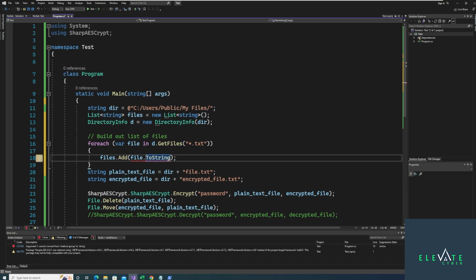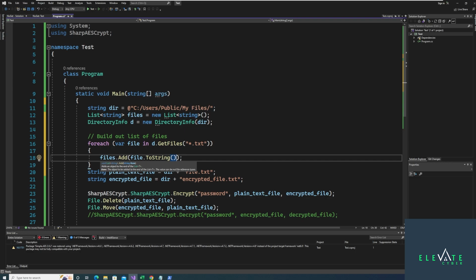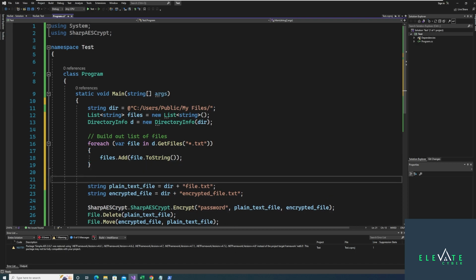And maybe dot full name would have worked, actually. This is how I opted to do it. But yeah, you probably could have done dot full name as well. Maybe something to test out later. But let's just go ahead and do this. It's going to build out the array, or the list, I should say.